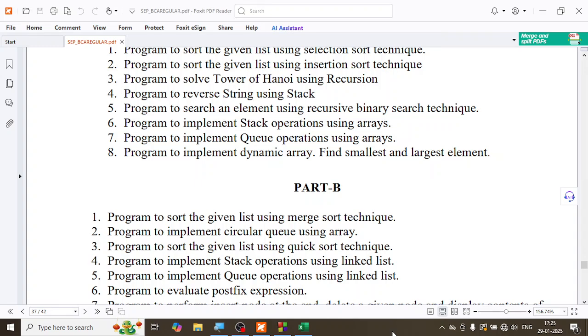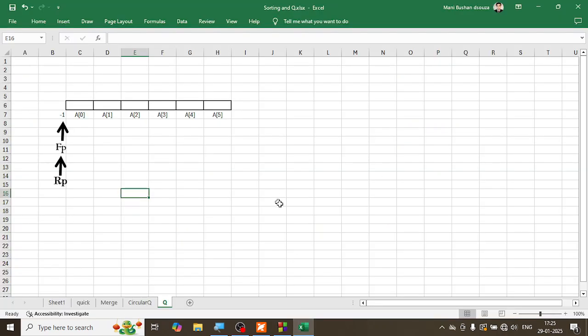Let us solve exercise number 7 in part A of the data structure lab. In this exercise, we are supposed to implement queue operations using arrays. Before we write the code, let us quickly recall what we need to take care of whenever we are dealing with the queue.